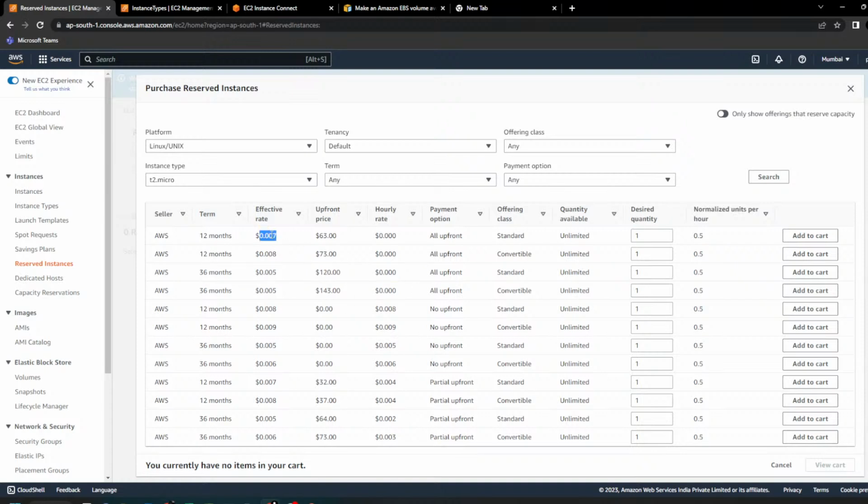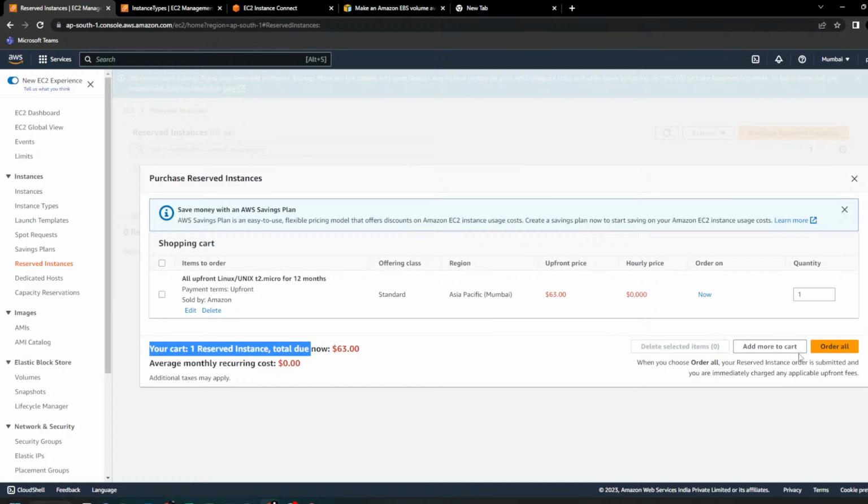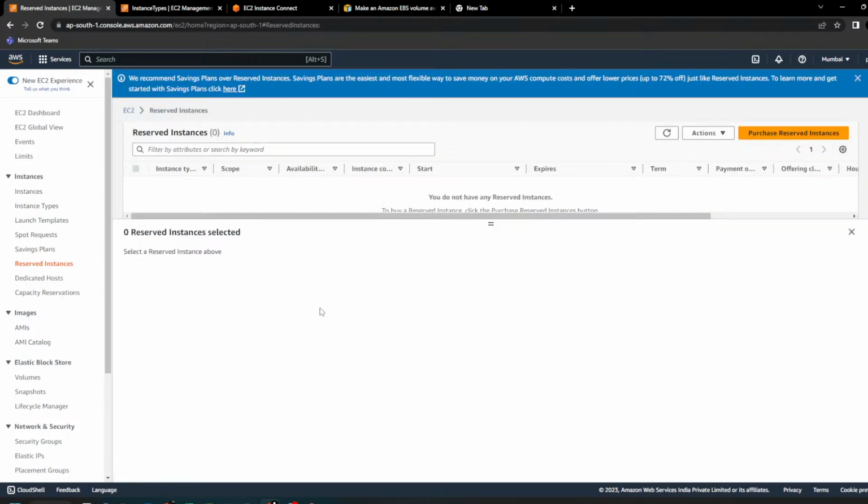If I'm going for a 1 year contract, I'm getting 0.07 dollars, nearly 40% discount. Here it's nearly more than 55% discount. So this is what Amazon gives you. Now you have to select anything, add to cart, view it, see the payment charges, confirm, and it will be ordered. Okay, so I'm not doing that. It will charge me, but this is the reserved instance, and you can use that machine anytime.